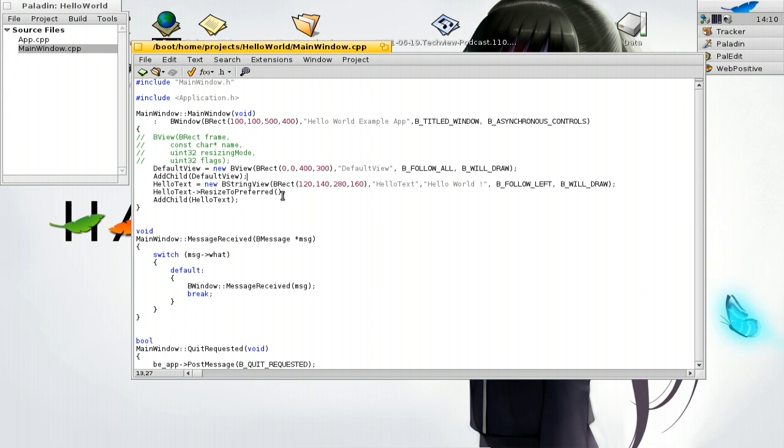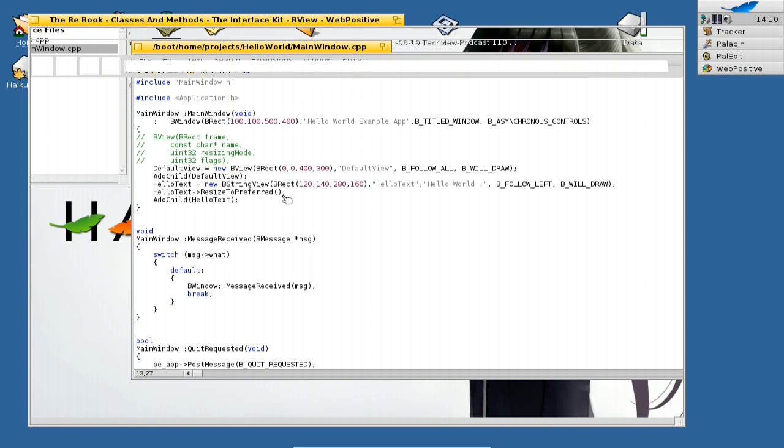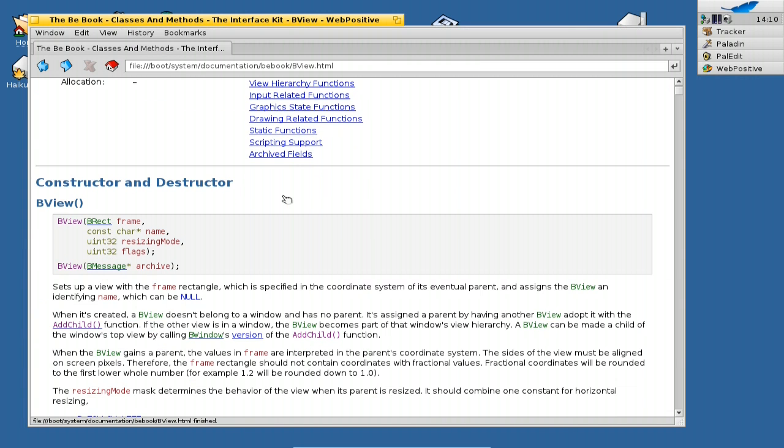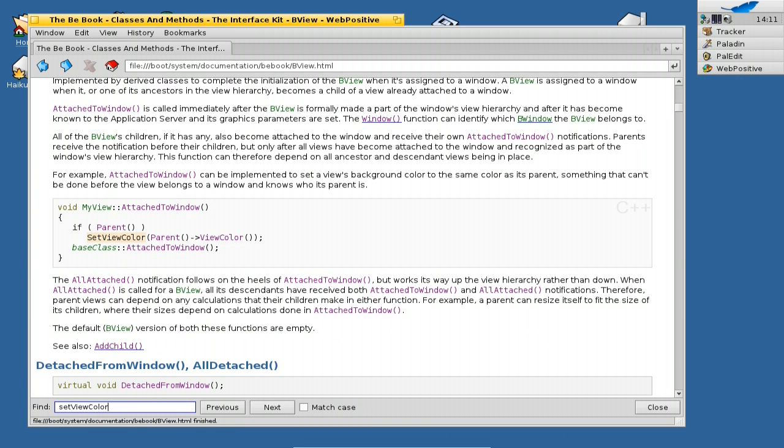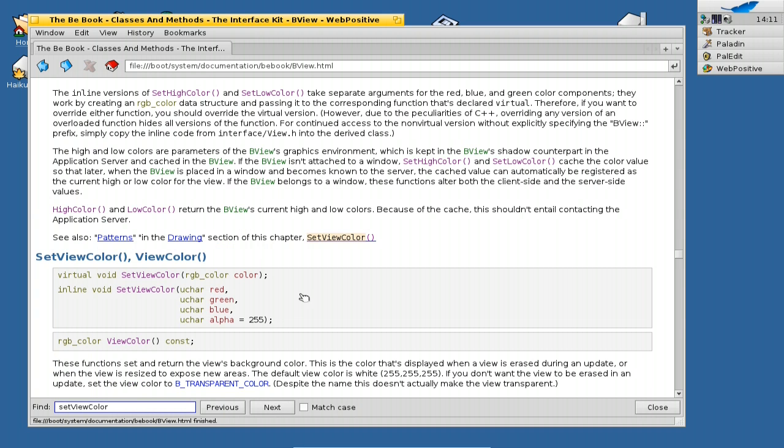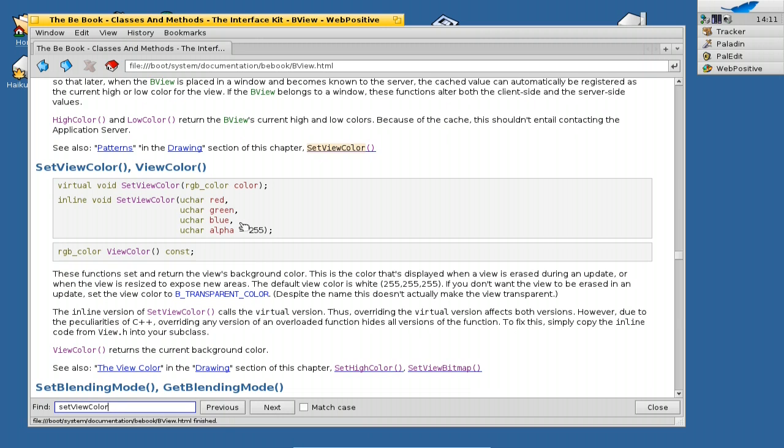And we can do this by just going to the BBook and searching for color. There are lots of methods or functions, so I can tell you it's called SetViewColor. Next, there we have it, SetViewColor, and we can enter a color by RGB color code or red, green, blue, and alpha.